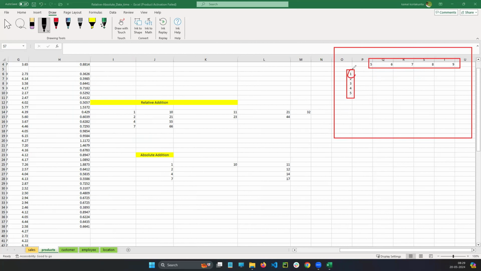I want to multiply 1 with 5. 1 into 5 is how much? I want to get 5. So 1 into 6, how much? 6. 1 into 7, 7. 1 into 8, 8. 1 into 9, 9. Next 2. 2 into 5, how much? 5 2s are 10. 6 2s are 12. 7 2s are 14. 8 2s are 16. 9 2s are 18. Next 3. 5 3s are 15. 6 3s are 18. 7 3s are 21. 8 3s are 24. 9 3s are 27. Like that, I need the multiplication values.